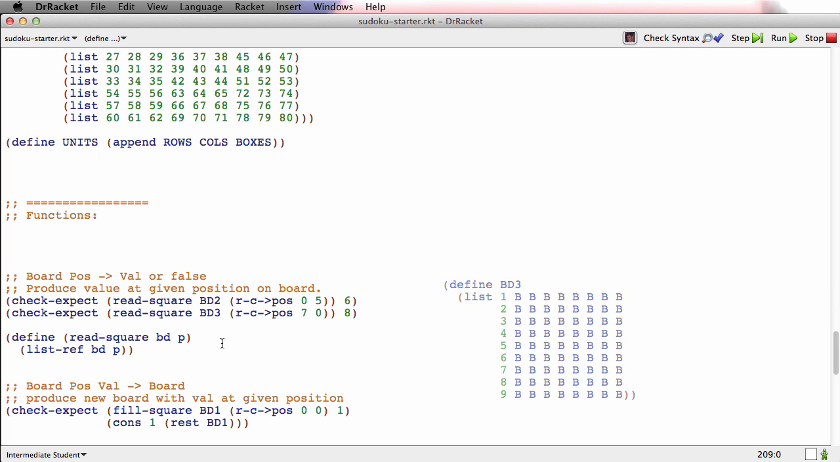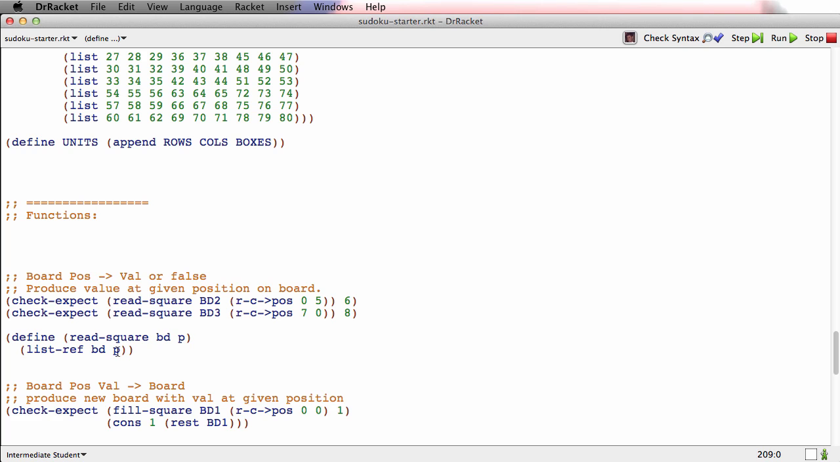So there's read square. And how does read square work? Well, it just needs to go into that list and get the value at that position in the list. Turns out there's a primitive provided by racket/list that does exactly that, called list-ref. So I'm using list-ref.